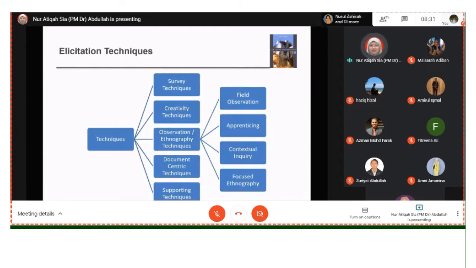But during the field observations, they are doing the things that they usually do. If you conduct the interview, you already get the requirement from the stakeholders, from your clients. Now is the time for you to verify it during the field observation.